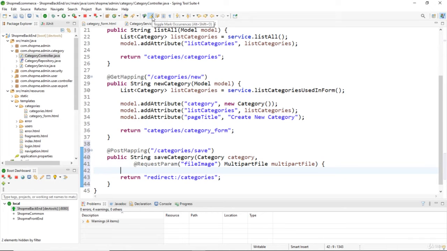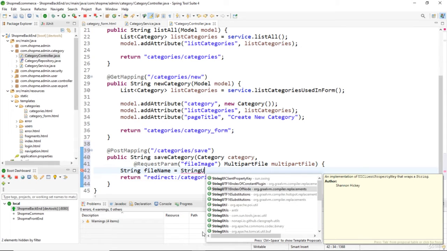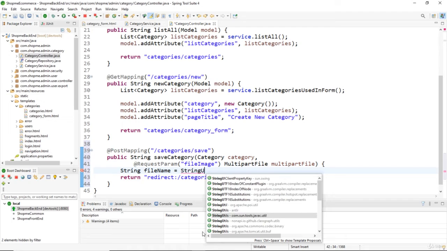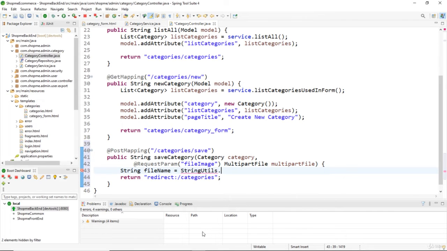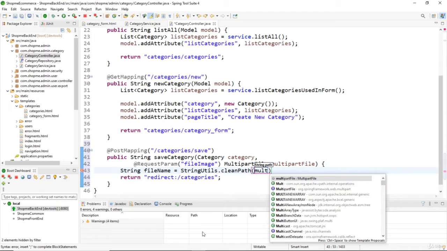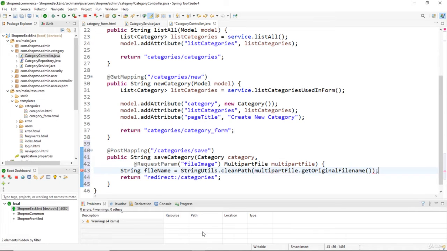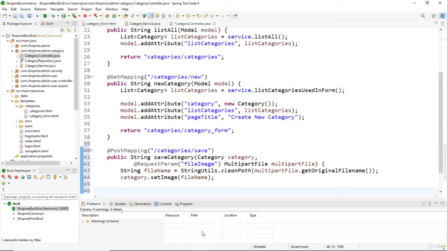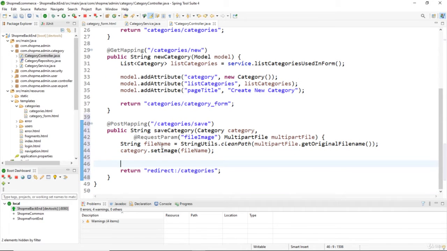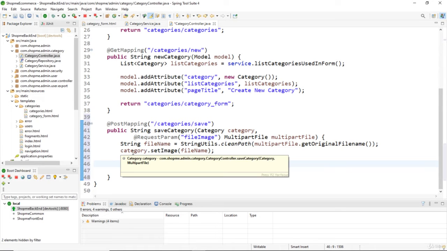and get the file name from the MultipartFile object. String fileName equals, we need to use the StringUtils class from Spring to clean the path from the multipart file. getOriginalFilename, and then we set the file name to the field of the category object. setImage, fileName, and then we call the method of the category service to persist the category object into the database.